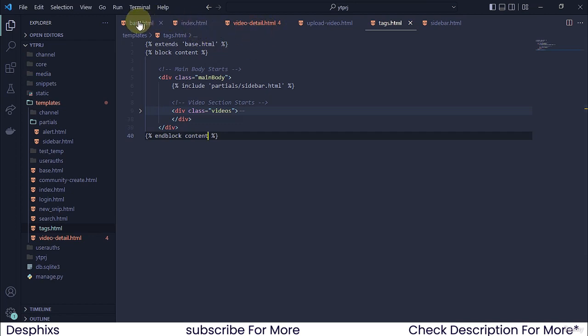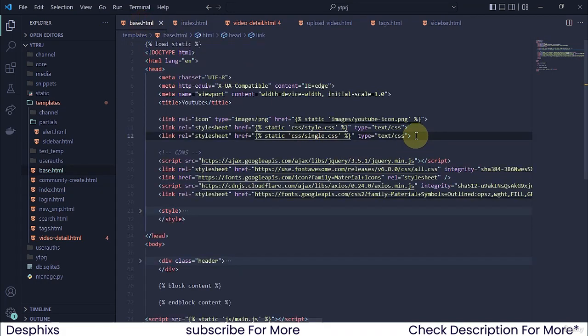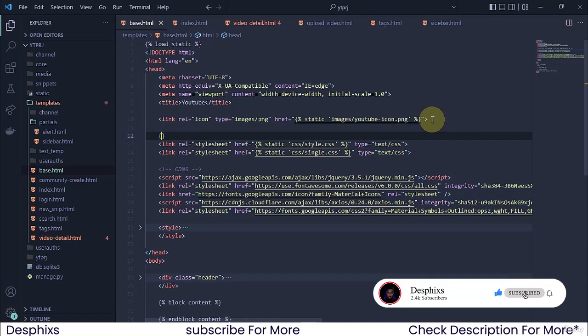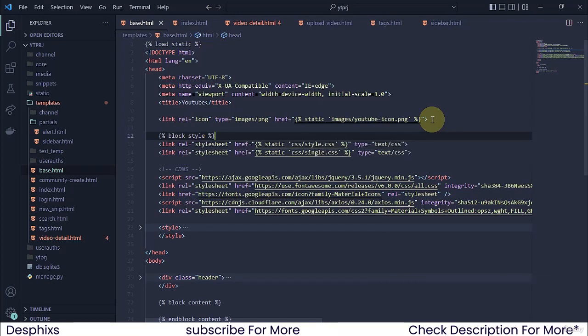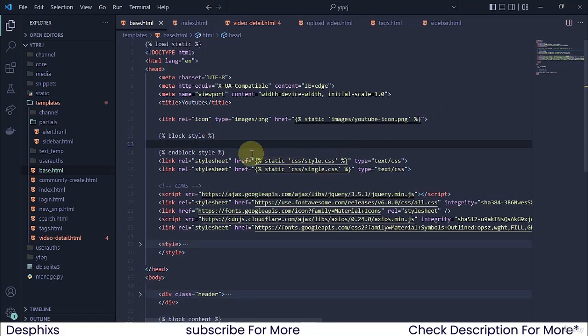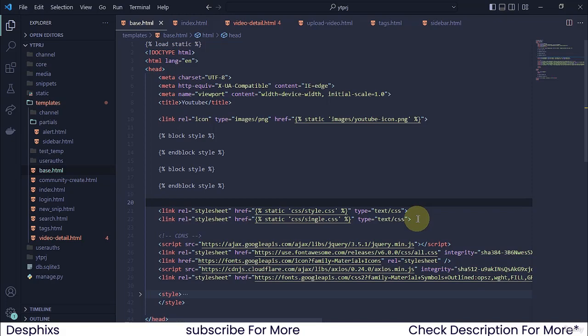So this is what we're going to do. I'm going to open up the index HTML, rather the base. I'm going to open that up, and what I want to do is add a couple of blocks over here. So I'm going to say block style, and for this one I'm just going to say end block style. Okay, so block style and end block style, I'm going to give that a space over there. Now I'm going to copy this block style and end block style thing, and I'm just going to paste it again down here. So that's what I want, guys.